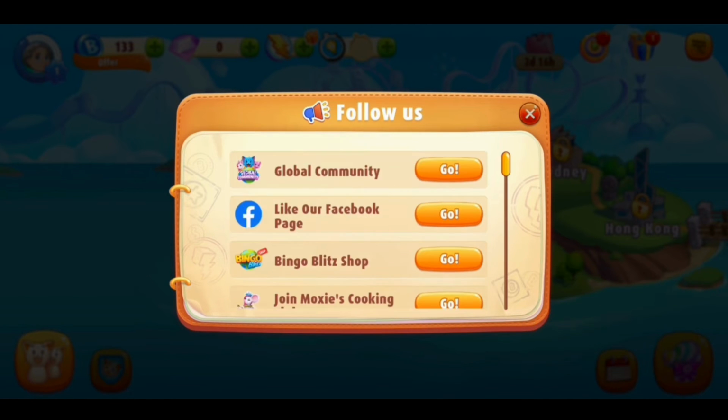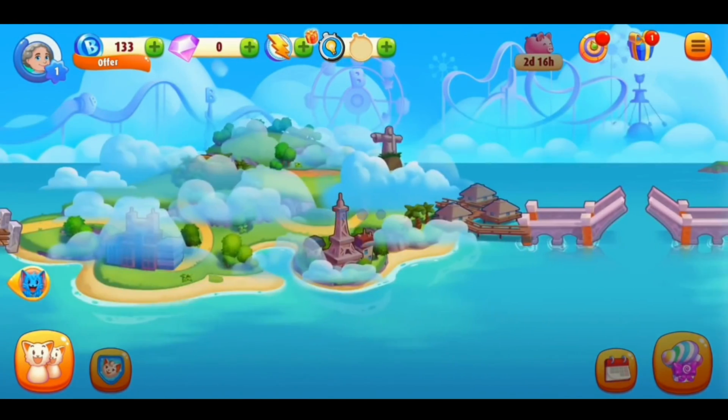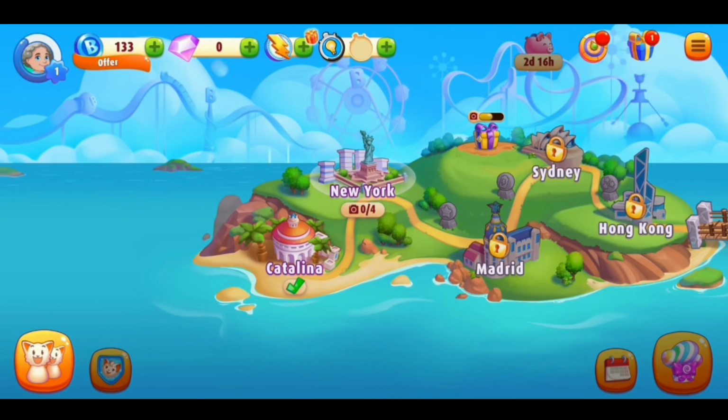media platforms. And another way to get promo codes is to play different events throughout the game where you can receive promo codes. And you need to make sure to log into this game so that you won't miss any updates or any promo code offers. So that's it. That's how you can find promo codes on Bingo Blitz.